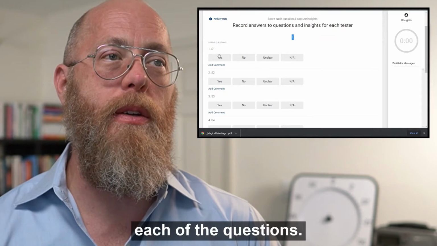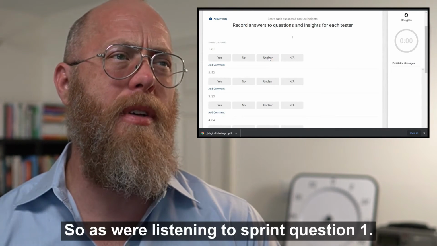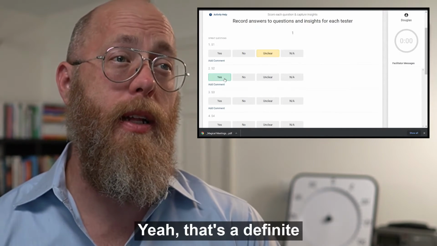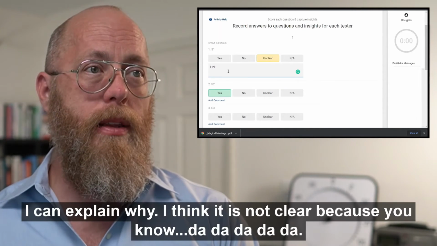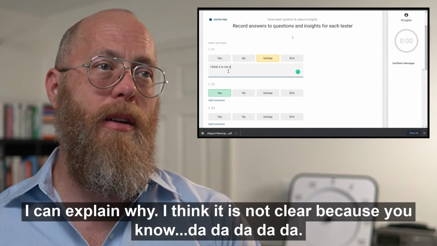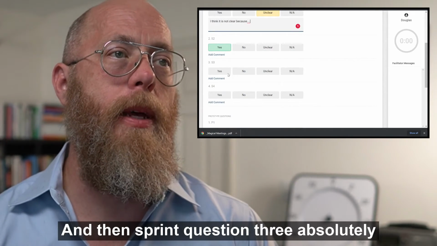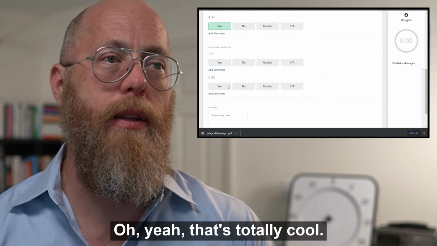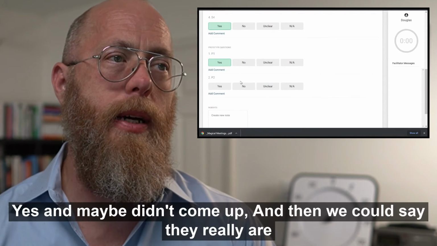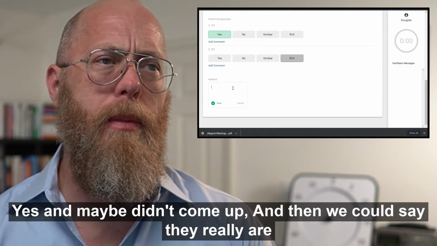And then we can score each of the questions. So as we're listening, sprint question 1, that was kind of unclear. 2, oh yeah, that's a definite yes. And maybe here for the unclear, I can explain why. I think it is not clear because... and then sprint question 3, absolute no, they wouldn't do that. Oh yeah, that's totally cool. Yes. And maybe it didn't come up, was not applicable.